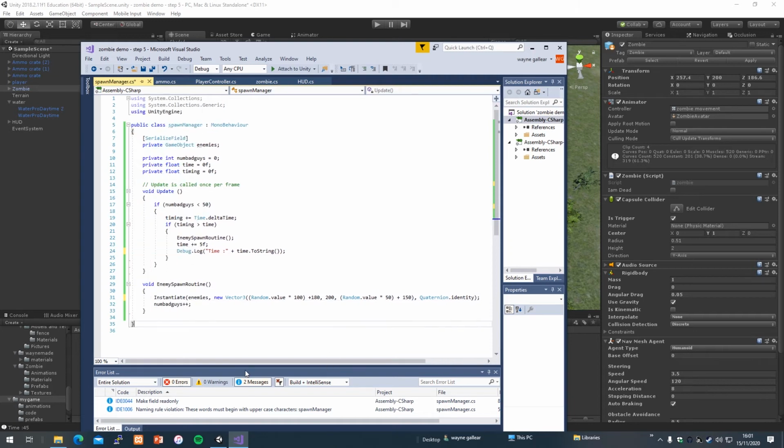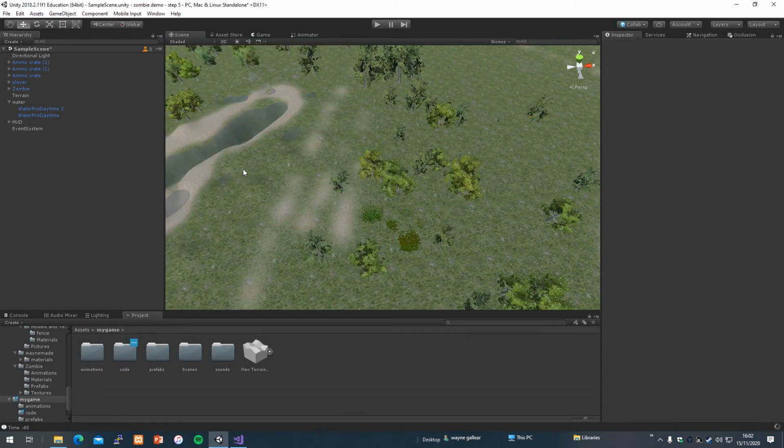So this will create a random enemy appearing between 180 and 280, because I just added 100 to that, 200 Y, and between 150 and 200. So it's going to create a random little zombie there. And this here is the code for it. I'm going to save that. Now we've got to get that to run in game.